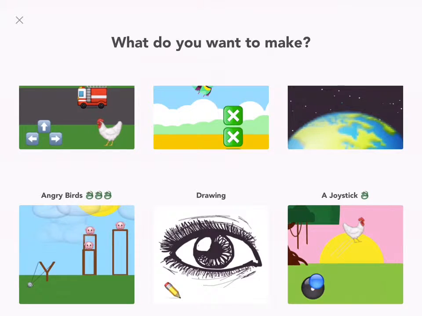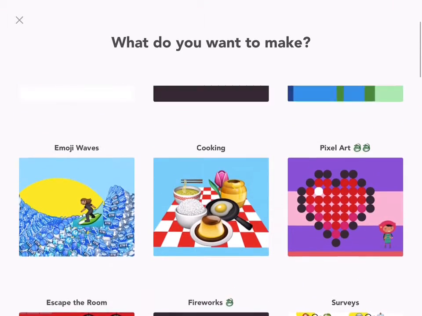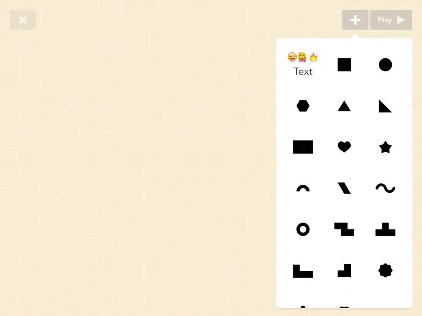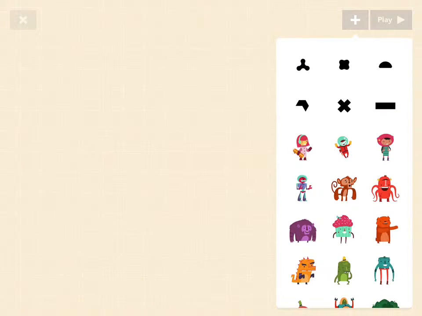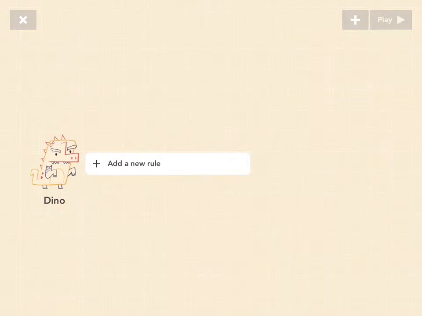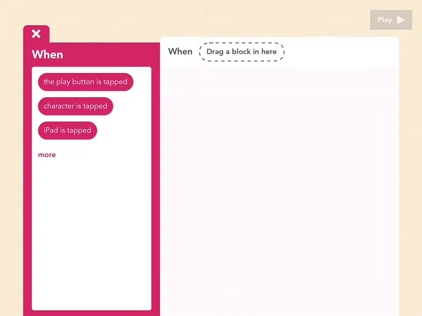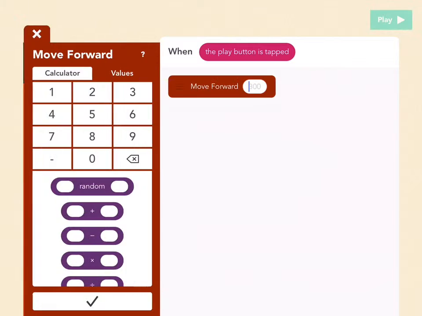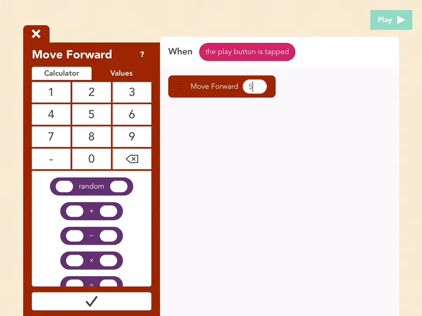Now, if we're looking at younger students, maybe even grade ones to grade threes, they can do a bit of storytelling. It has a bank of characters down the side here that we can use. You can use Mr. Dinosaur here, place them on the screen, and add rules, and it's all click and go. We can say when I press the play button, I want this character, under movement here, to move forward. Let's say 500 forward. When I'm done, I press play. Okay, it moves right about there.